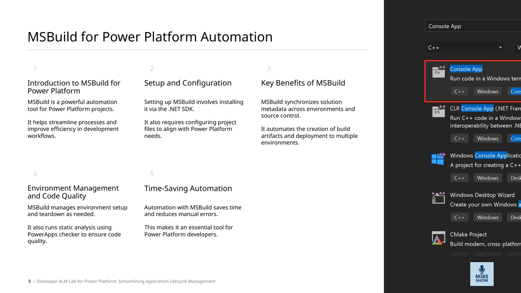to best practices. Moving on, MSBuild plays a crucial role in synchronizing solution metadata across different environments and source control systems. This synchronization helps keep everything consistent and reduces the chances of discrepancies. Additionally, it automates the creation of build artifacts and streamlines deployment across various environments, making the deployment process much more efficient. Setting up MSBuild is straightforward but important.